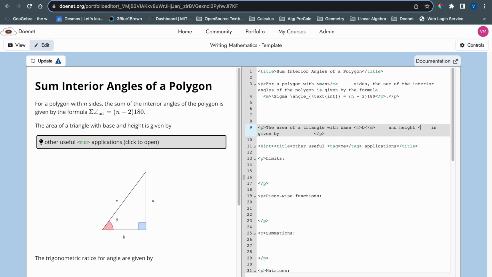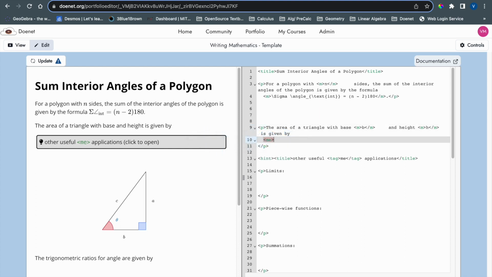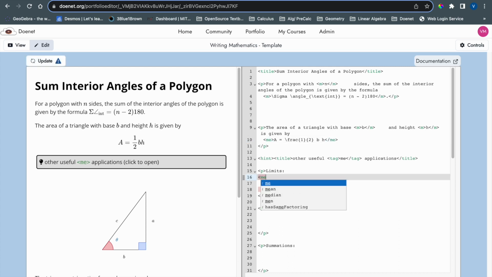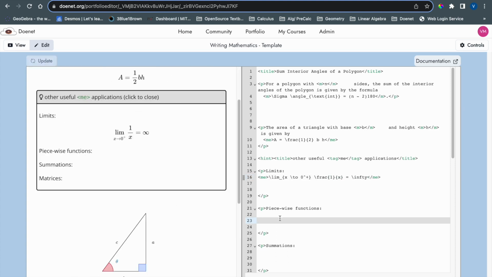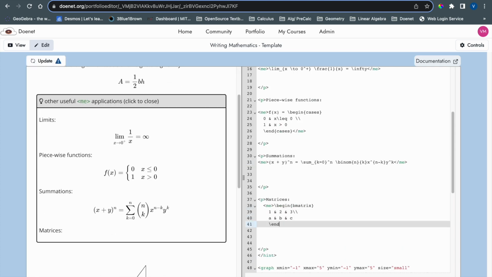How about centered equations? To write a centered equation, use the ME component. An ME also works better for equations that span multiple levels of text, such as limits, and piecewise functions, summation notation, or matrices.